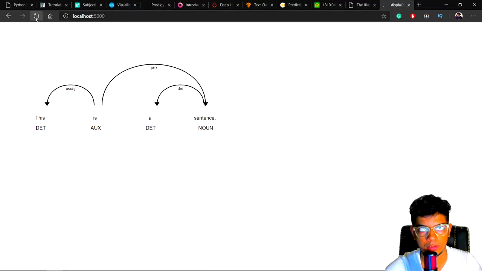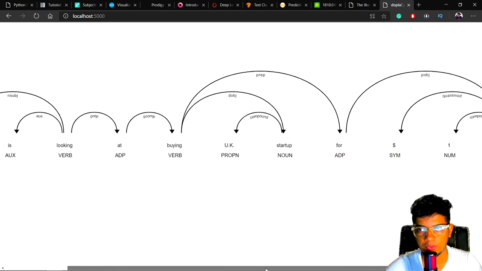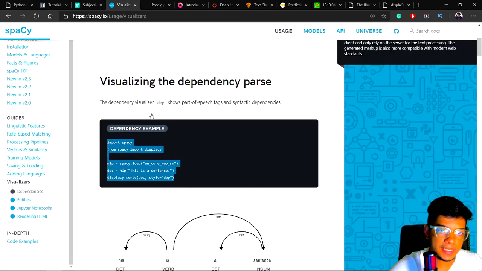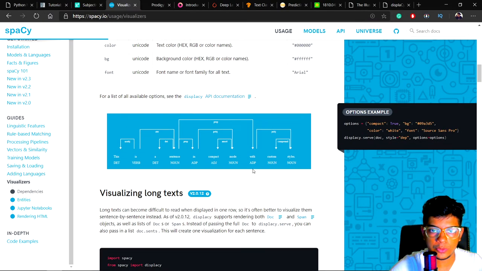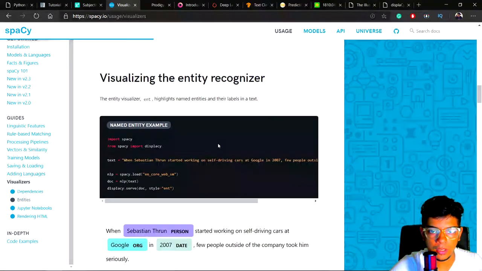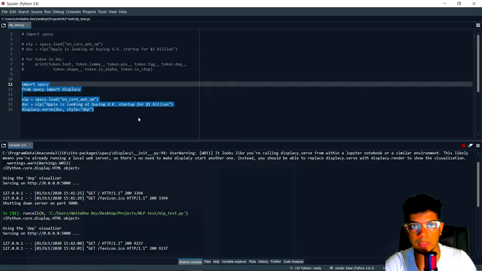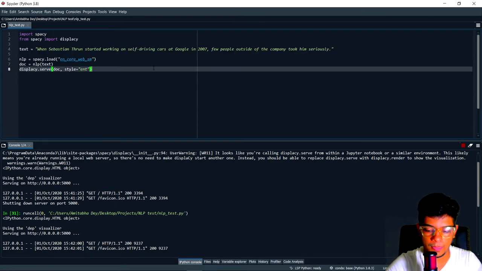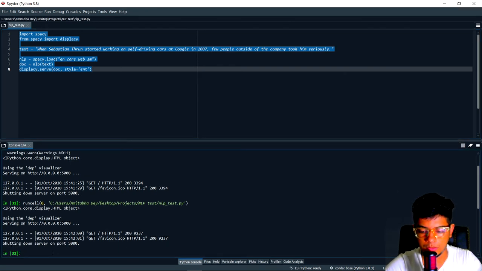So yeah, it's basically giving me the relationship between the two words. So yeah, spaCy, when it comes to visualization, I think it's really interesting. Then you can also visualize it in this form. And then you have entity recognizer, which I think is absolutely fascinating, and I really want to show you. Okay, so let's run this code and see it for ourselves. Let me just stop the server, clear the console.